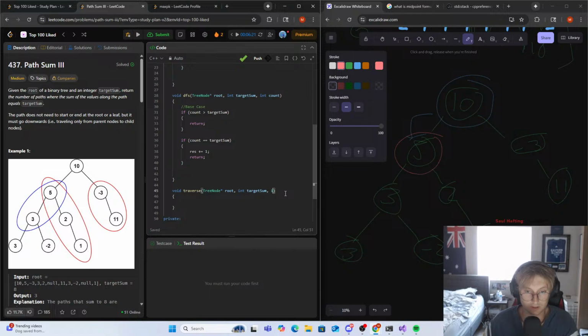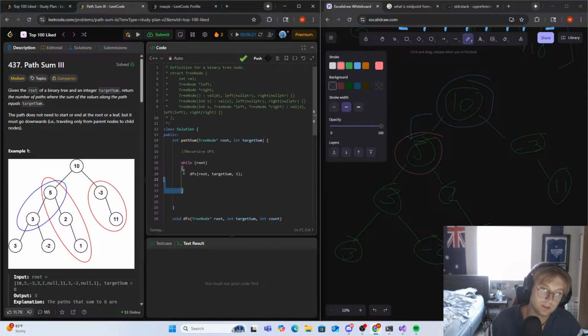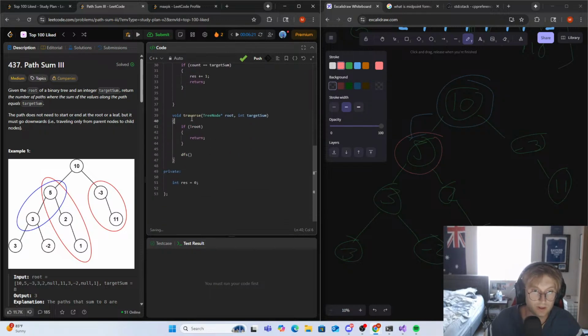We probably don't even need an int count, actually, now that I think about it. So let's first check that if root, we just want to return. How do we want to do this? Well, we want to call our DFS from here. So instead of calling it from here, in our main function we call our traverse, pass in root and our target sum. And from traverse, we can call our DFS, so DFS root, target sum, and then our count being 1.